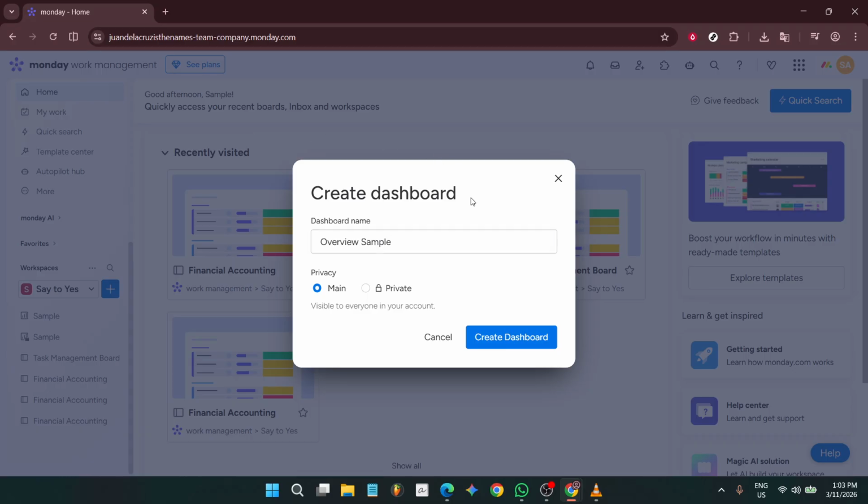Next, choose the privacy setting. Select Main to make this dashboard visible to your team. Main dashboards are ideal for shared visibility and alignment, while private dashboards are limited to invited members only. For this walkthrough, select Main so others can easily access it. Click Create Dashboard. You'll land on a blank dashboard canvas.